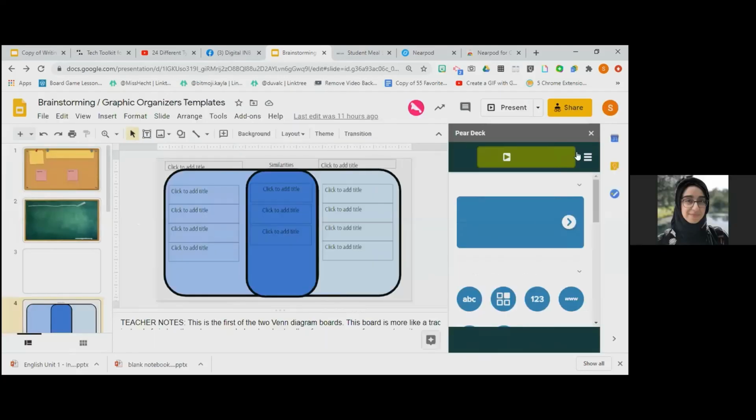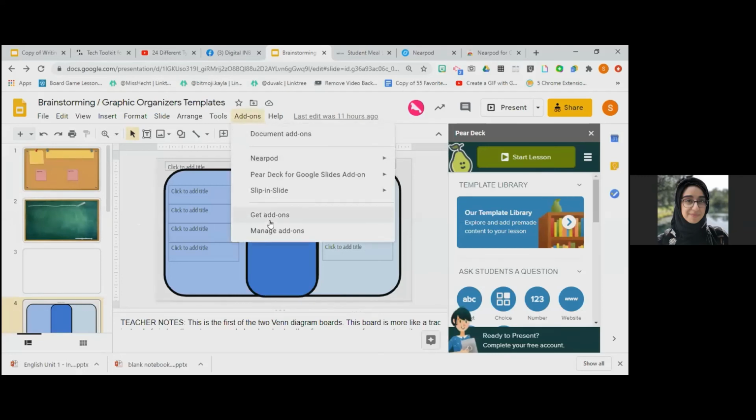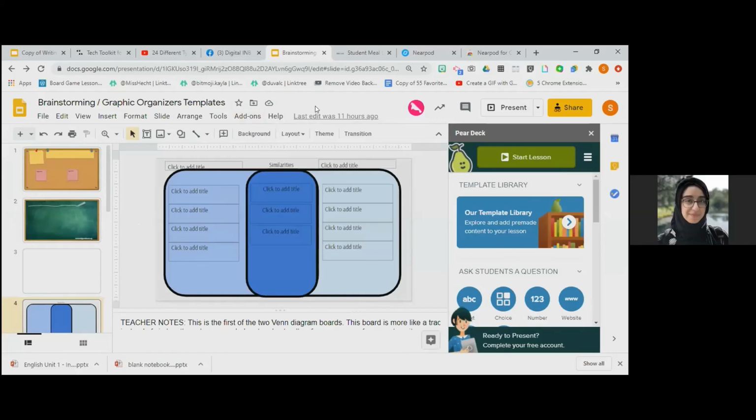Where was that, Sophia? Under, oh, okay, there's a separate tab for add-ons, okay. And then get add-ons. And then somebody's asking, okay, so I was afraid that might be confusing. What is the difference between Pear Deck and Nearpod? Pear Deck will be a future session, inshallah.